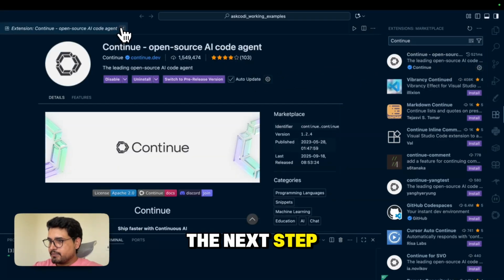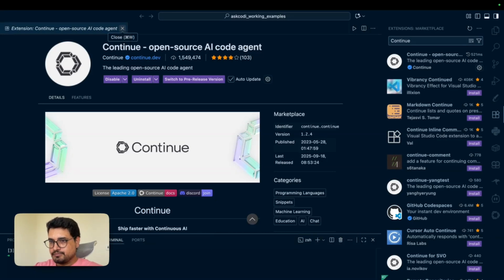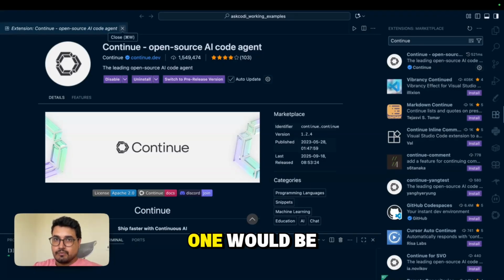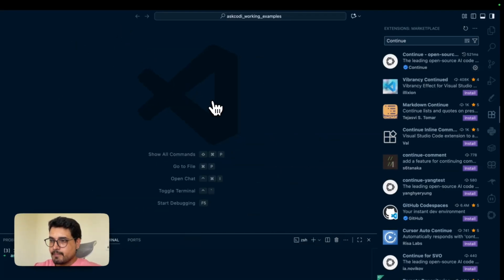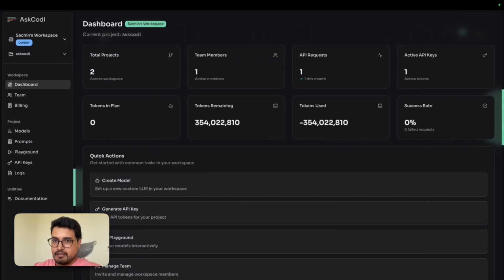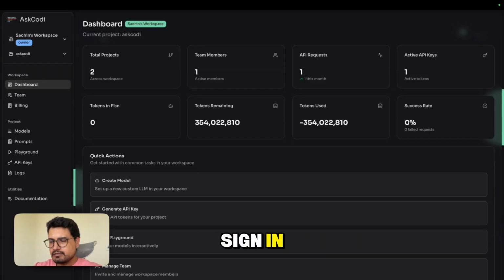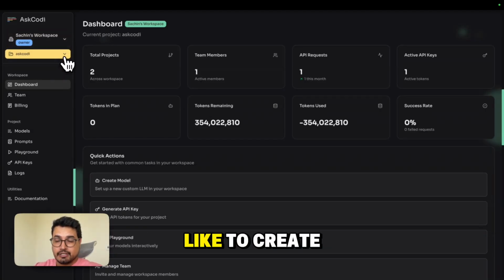The next step in our process would be to configure these using AskCodi. To configure them using AskCodi, we need a few things. One would be the API key, and second would be the model. So let's start with that. Go to the AskCodi dashboard and sign up or sign in. If you don't have an account, sign up and choose whatever workspace and project that you would like to create your API key and model in.